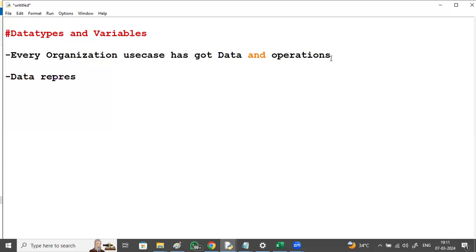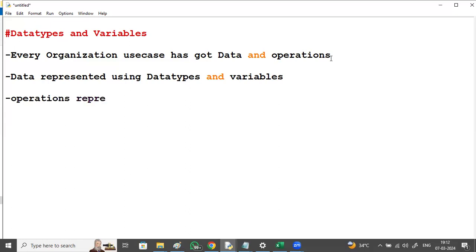Data is represented using data types and variables. Operations are represented using functions. Any organization has got data and operations.